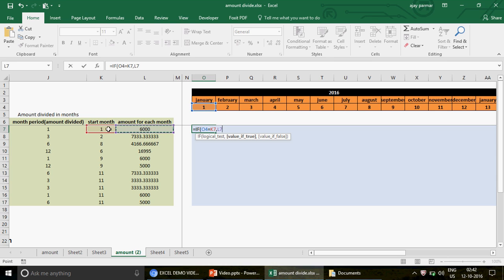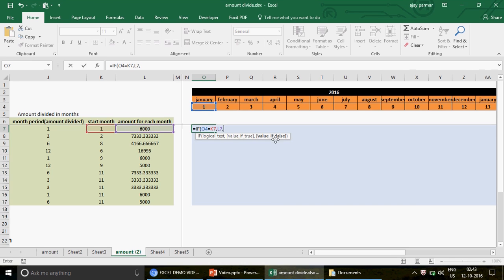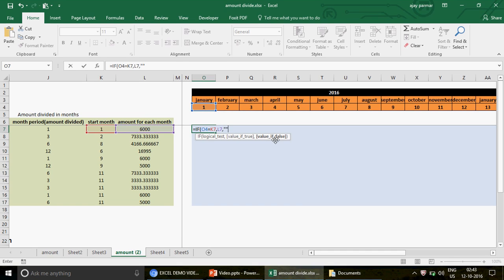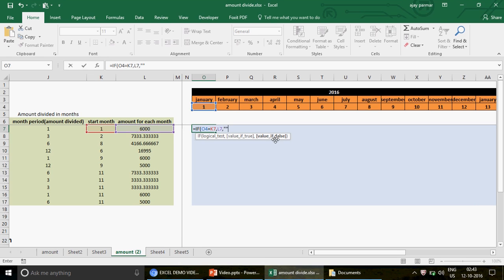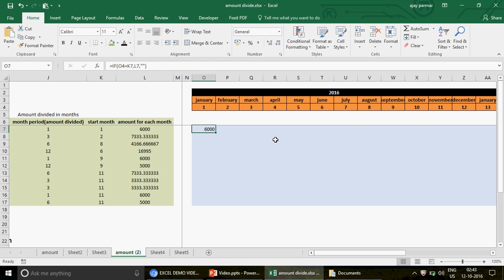Because if this equals to this, then that means the start month is equal to this month, right? So obviously we want 6,000. And then what you will write in the false, let's say for the time being I write nothing. If it's not equal to this, then just do nothing. So you get the 6,000, guys, because this one actually is equal to this one.